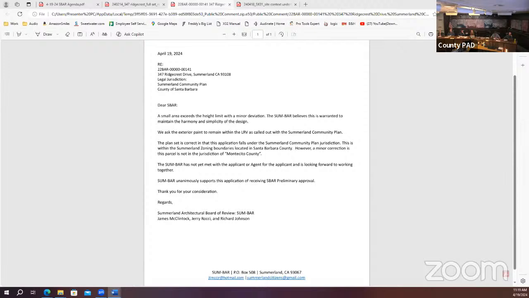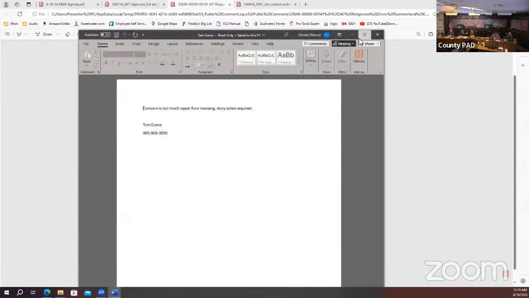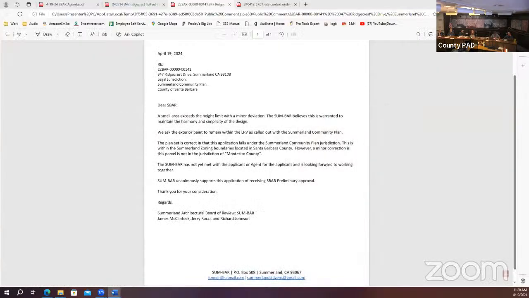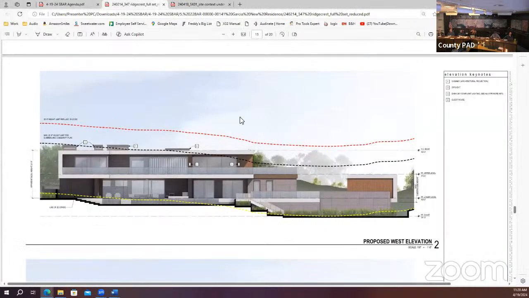And then there's a comment letter from Tom Evans, which is very brief. Says concern is too much upper floor massing, story poles required. It's the most concise public comment letter I've ever seen. All right. So if there's no more, we'll close public comment and move on to comments from the board. Alex, do you want to start this time?